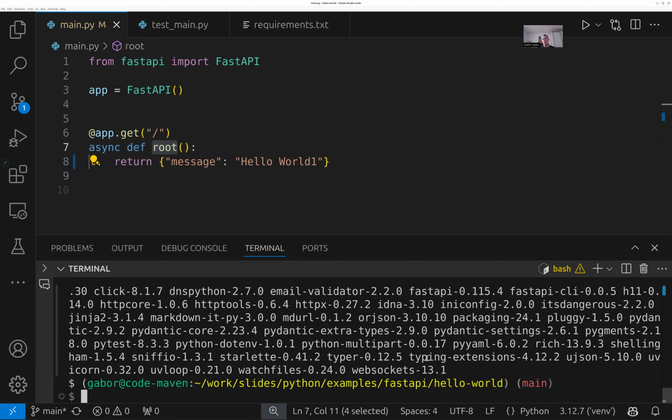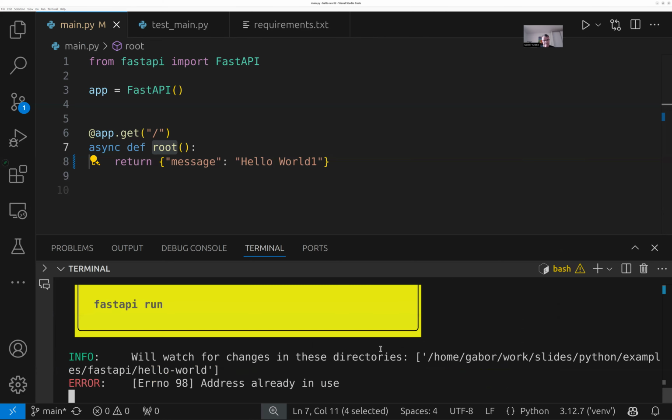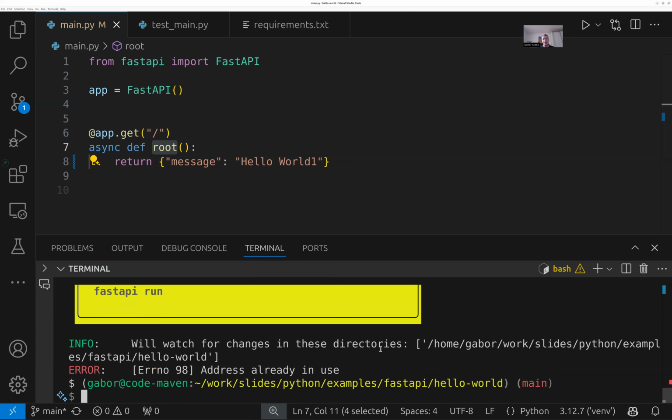The way we can do this, now that we installed it, is that we run fastapi dev and then the name of the file, which is main.py. If you can see it at the top, it's called main.py. So this is going to run the application in development mode, which in a second I'll explain what it means. So I tried to run this, and immediately I got an error saying address already in use.